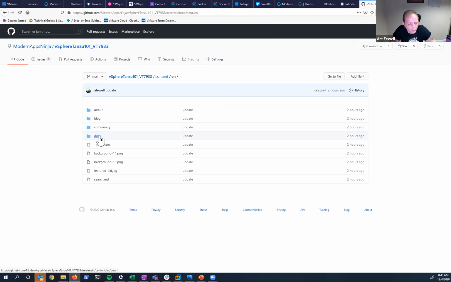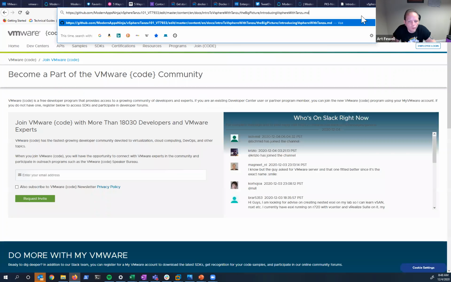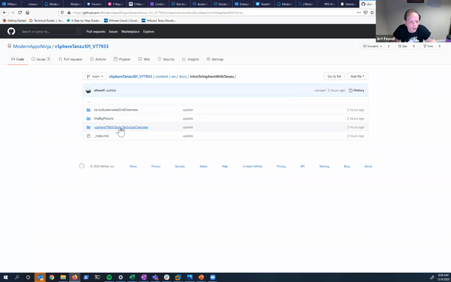And all of the material for the lab guide is in the docs folder. Once we get in here, we can see there's an intro to vSphere with Tanzu, a course introduction section, and a closing section. If I go into my intro to vSphere with Tanzu, I can see there's a section called the big picture, Tanzu Kubernetes Grid Overview, and the vSphere 7 with Tanzu Overview. And we can see how that maps here.